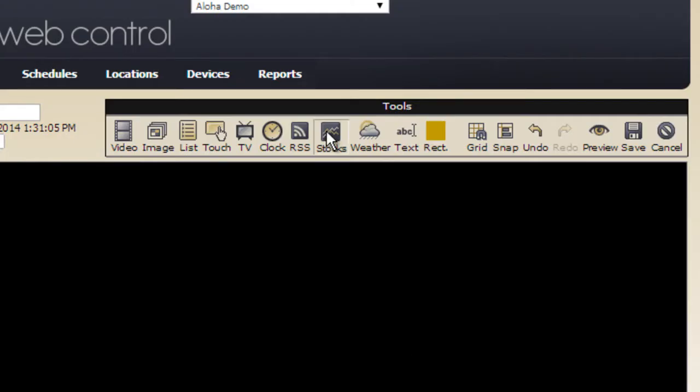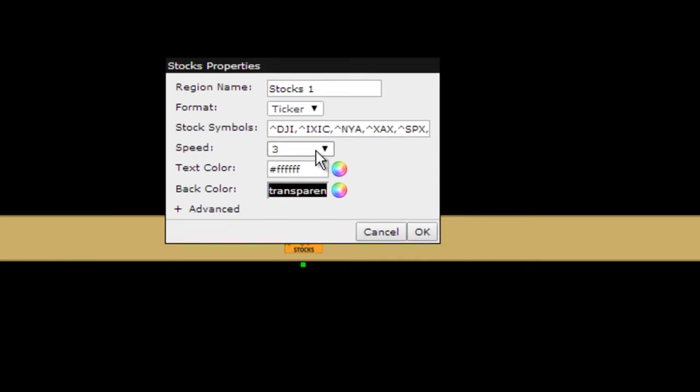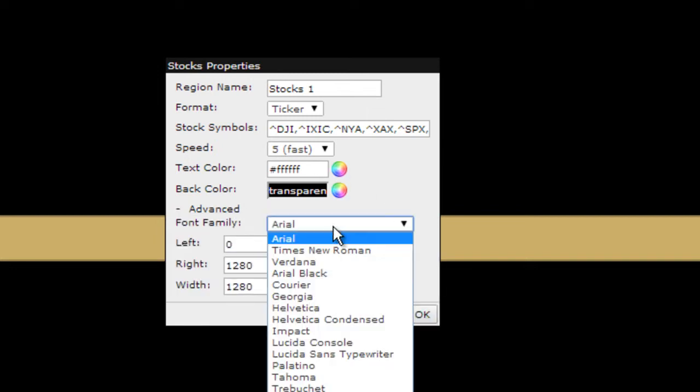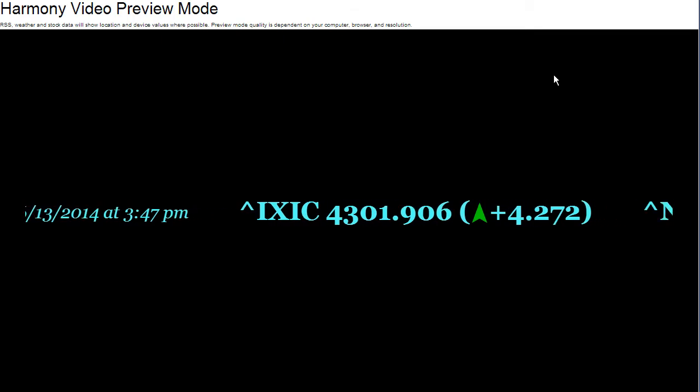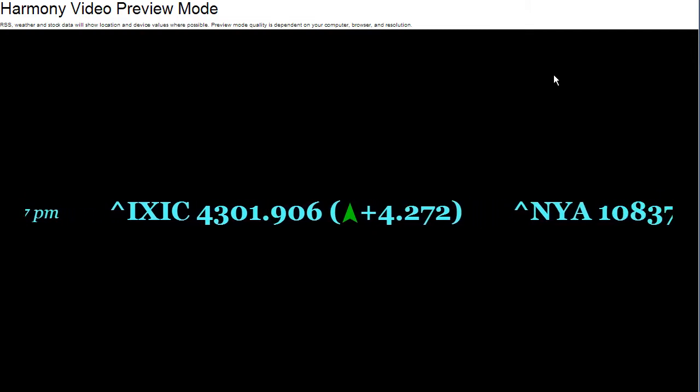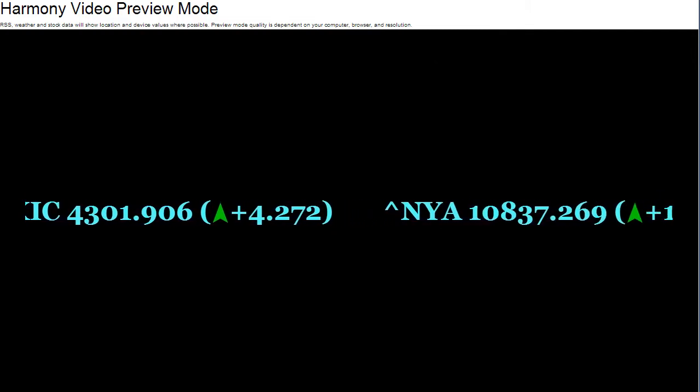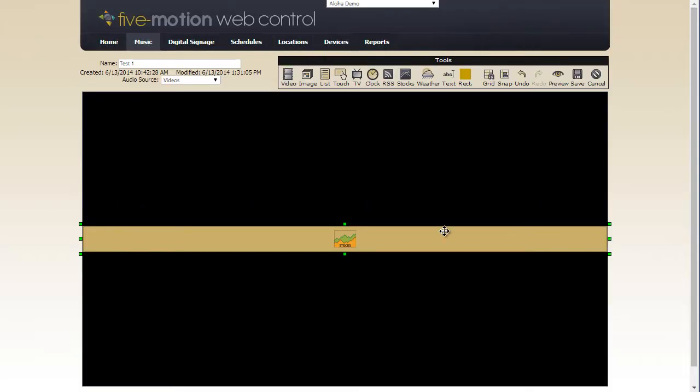We also have a stock ticker, which has speed settings. You can specify the specific stocks that you're interested in keeping track of. These are the ones that just come by default. You can set it to ticker or list. Let's look at the ticker first. This has all the same features. You can change the font, you can change the text color. And then when you preview, you get something like this. Basically just a little stock ticker you could stick at the top or the bottom of any of your signs.